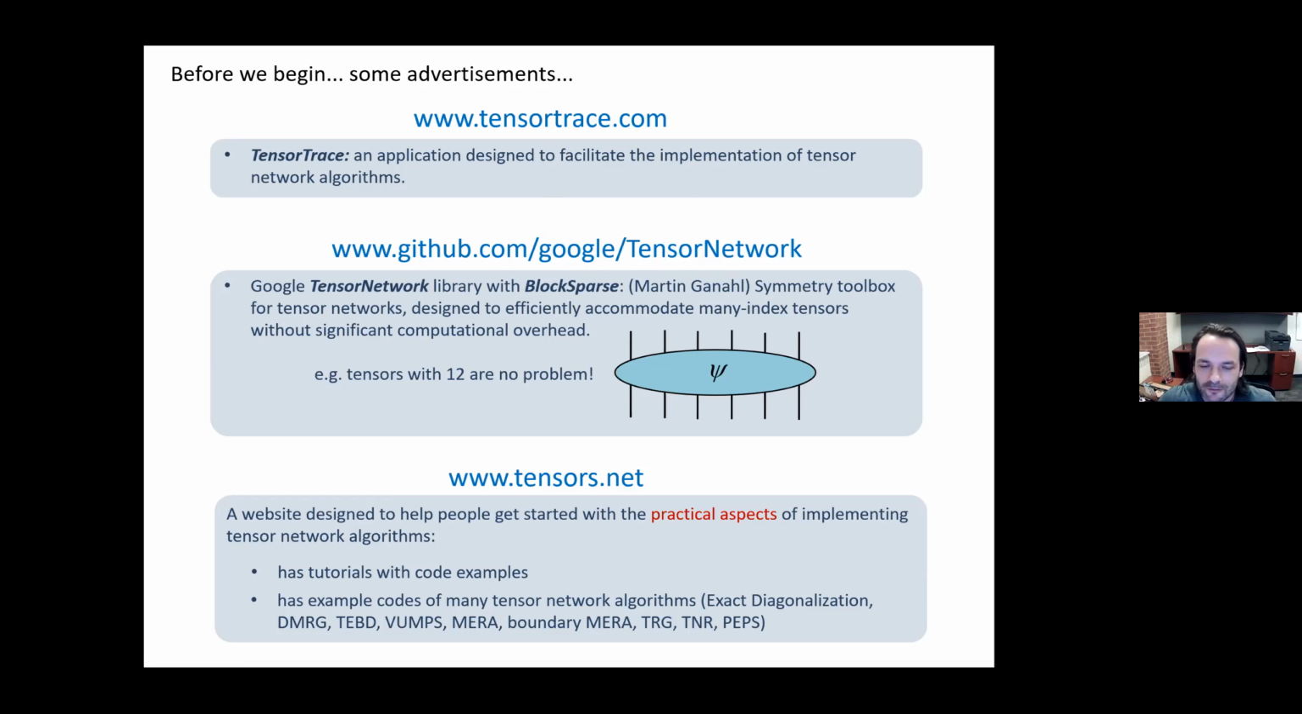So there are a lot of already very nice symmetry toolboxes out there for tensor networks. However, many of the existing toolboxes start having some sort of overheads and slowdowns once you want tensors with more than 6 or 7 indices. So we built this one from the ground up to be able to handle high-order or multi-index tensors very efficiently.